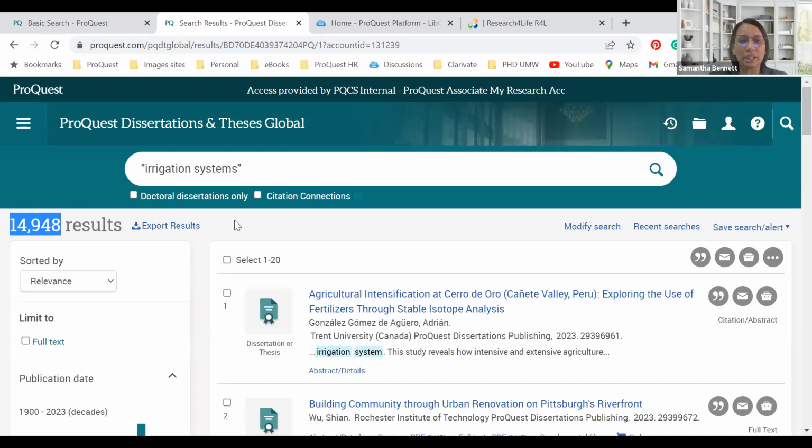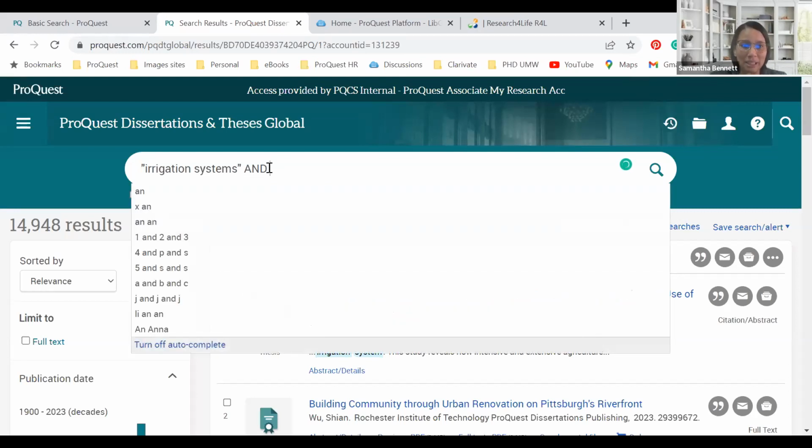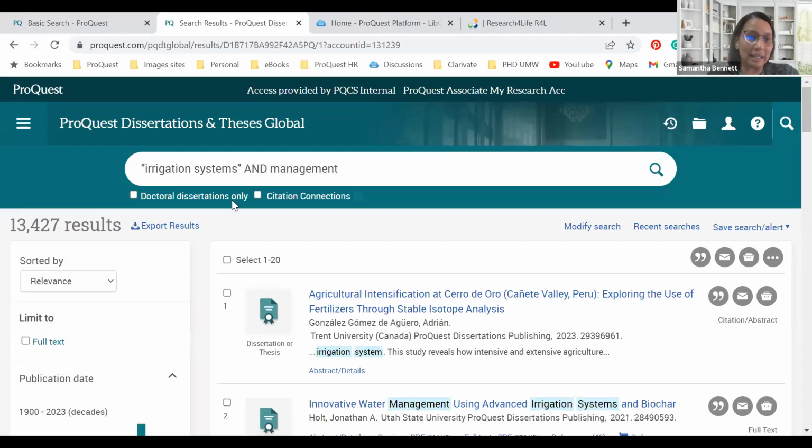The system is also built so that you can use particular words which are called Boolean operators. We have three Boolean operators, and they are AND, OR, and NOT. If I would like to expand my search a little bit, I can use the words AND or OR to connect and add things. Let's say I would like to search for irrigation systems and management thereof. The system will now connect irrigation systems with management because I entered AND, and as you can see, my search results are being refined.